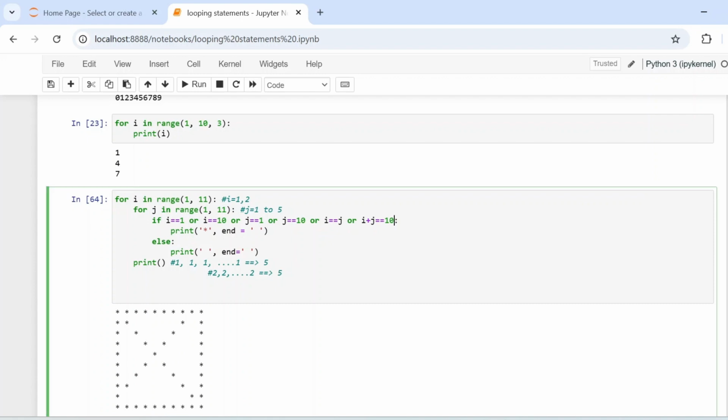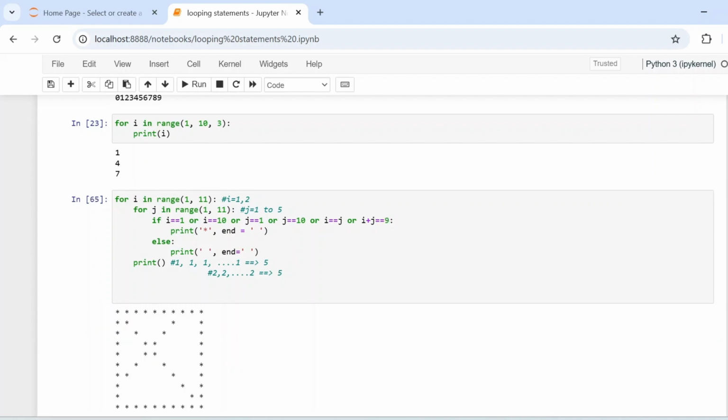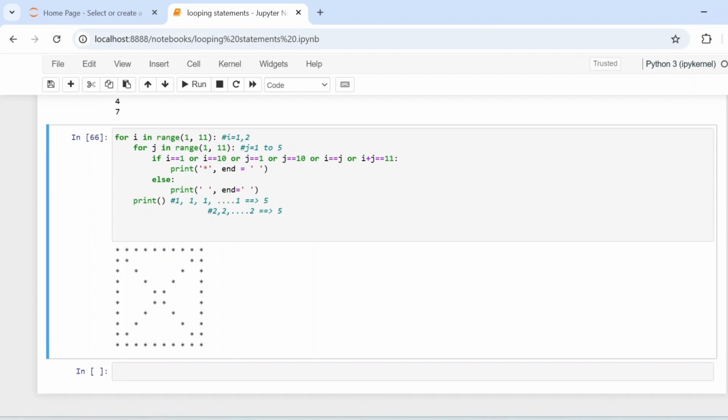So if you change this condition to 9, let's see how it's printing. Now you can see it's printing like this. So if I change this to 11, will that print exactly like this? If you observe, this one indicates 1 and 10. We are printing 1 and 10. So here 2 and 9, right? So the sum of the ith and jth elements' index positions is 11, because we are printing from 1 to 10.